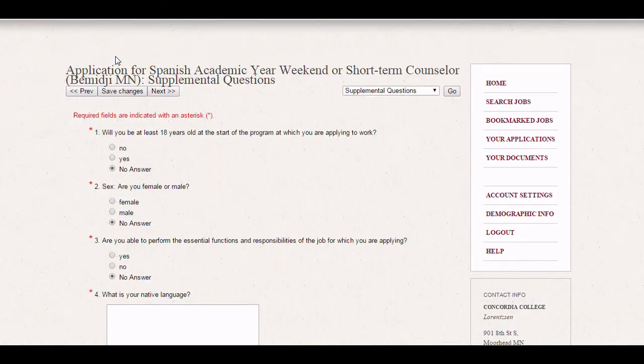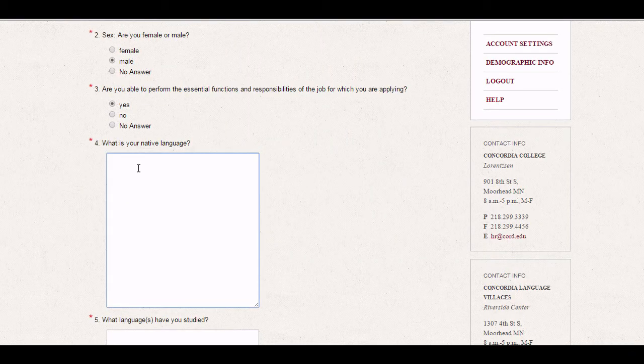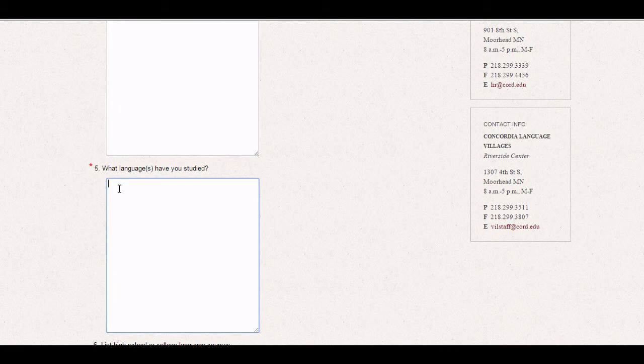We're getting close to the end here. All of these questions have a red asterisk, so you're going to have to answer them in order to complete the application. You'd be 18 years old, your sex, are you able to perform the essential functions, and your native language. Is it English? Is it Spanish? Is it French? What languages have you studied?